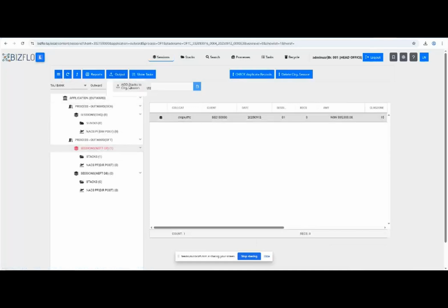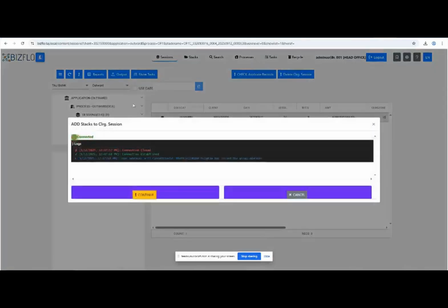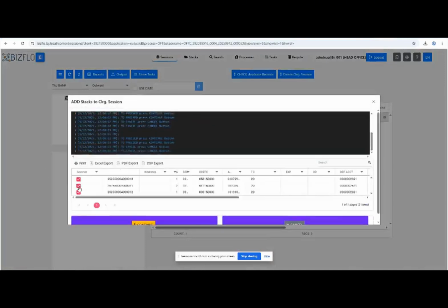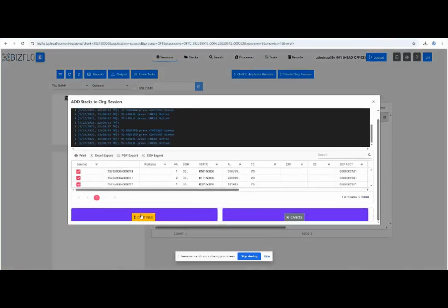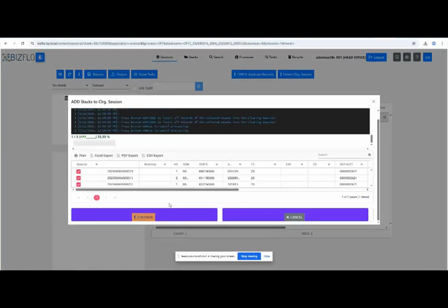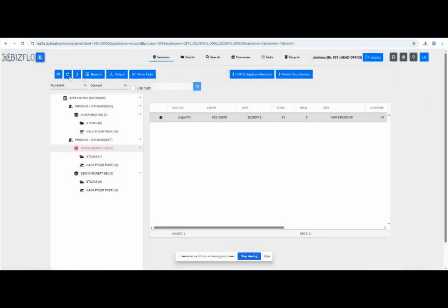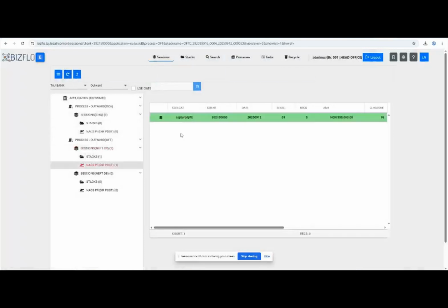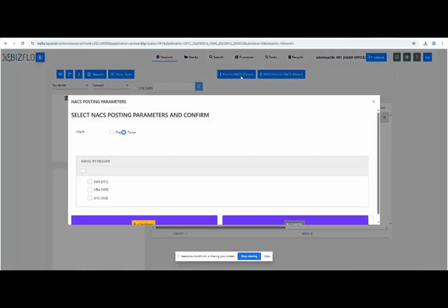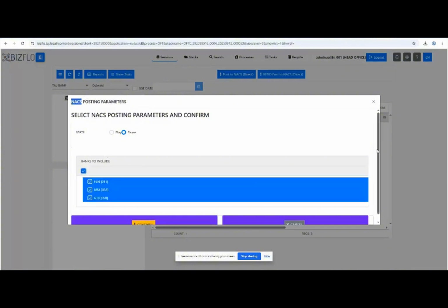There, so select Add Tags to Clearing Session. Continue. Select the items that you want to transmit to NIPS. Continue. And then you post to Nax Direct. That means you are actually pushing it to the wherever we call Nax Direct or Nax Gateway. It's basically a platform where we send files to NIPS and then receive files from NIPS.